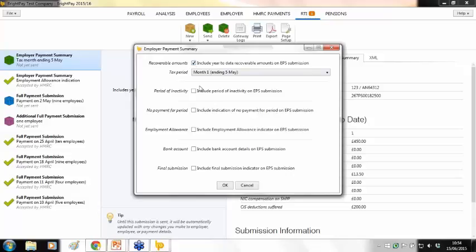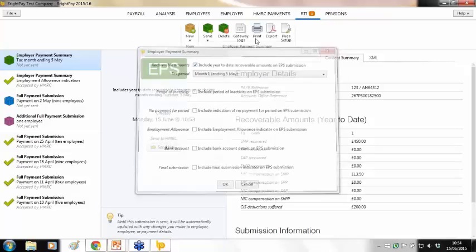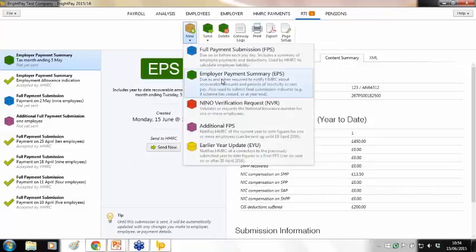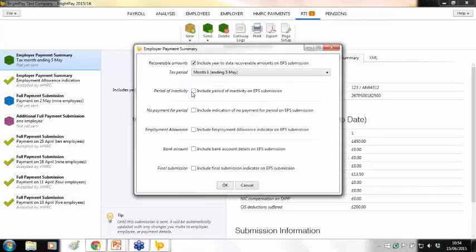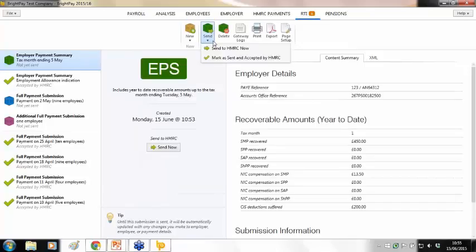Again, if you want to report a period of inactivity or no payment for period, or you want to include your bank details, things like that, they are all facilitated here. So say, for example, you've paid nobody for a period longer than the tax month, you can report that no payment for period or any period of inactivity for the future. That can be done here and submitted. Okay, so I'm just going to mark as sent, and that's gone.